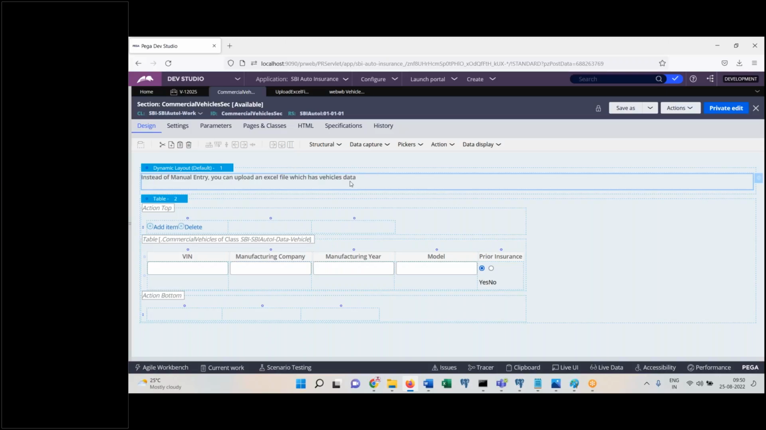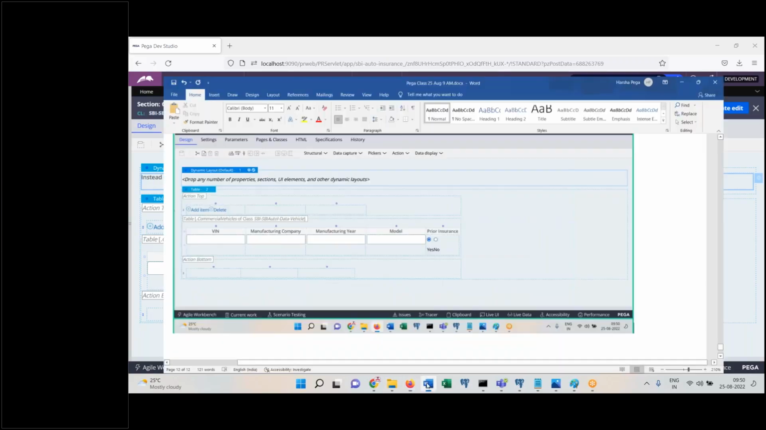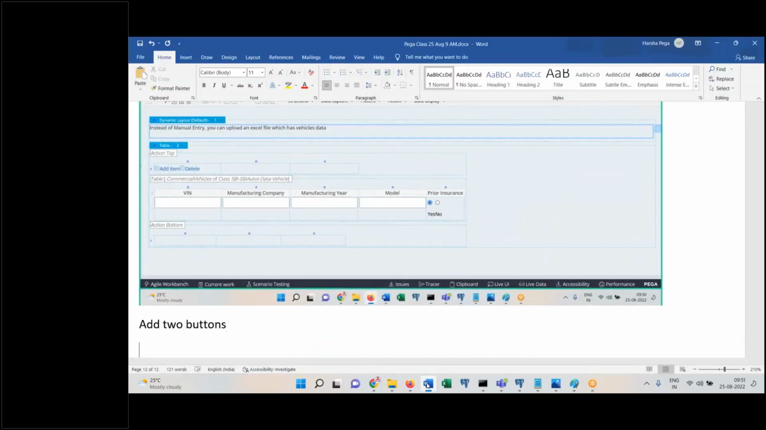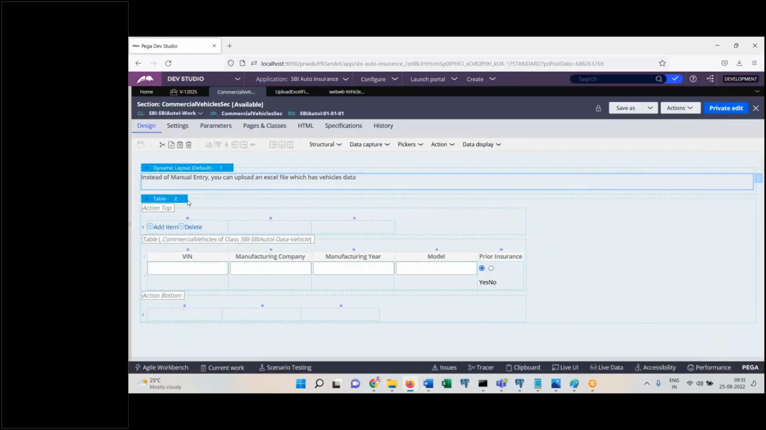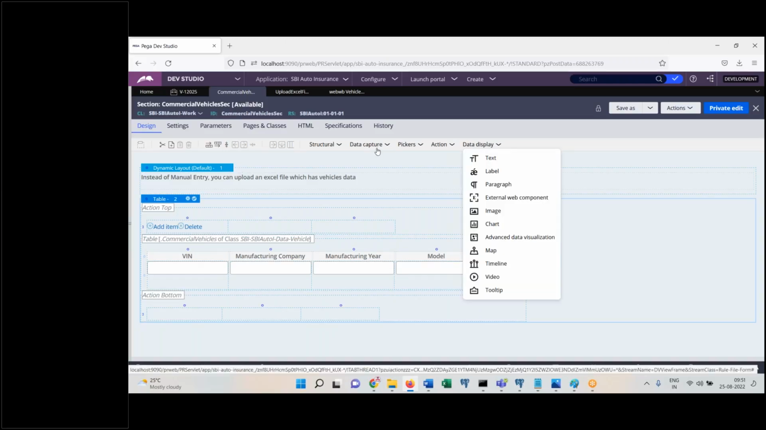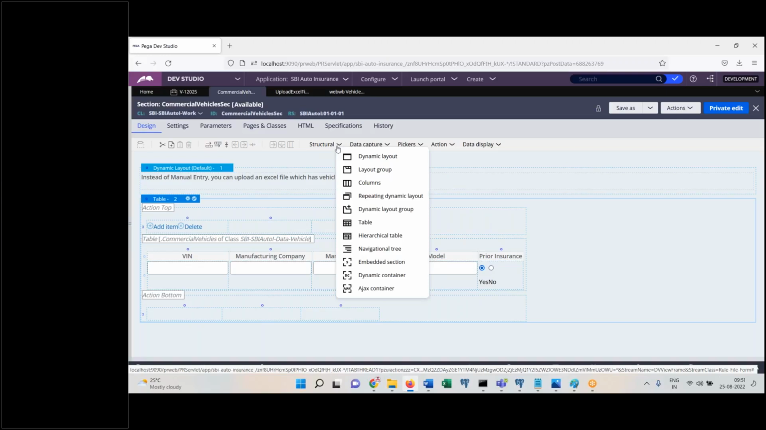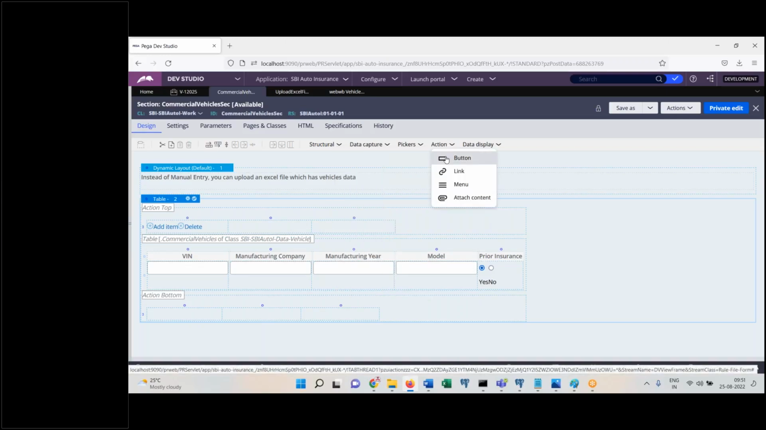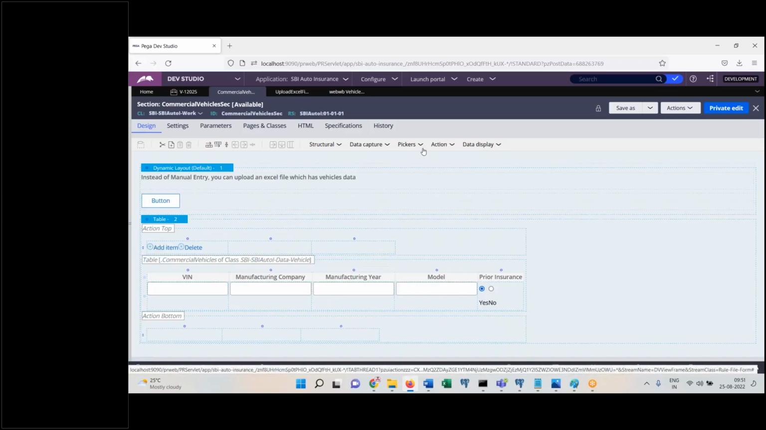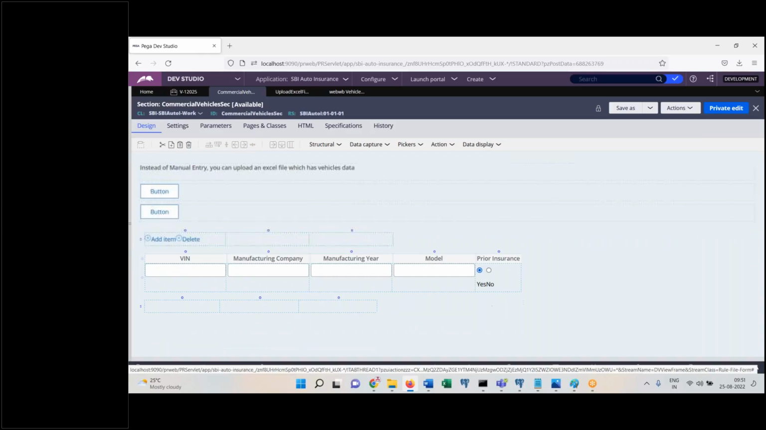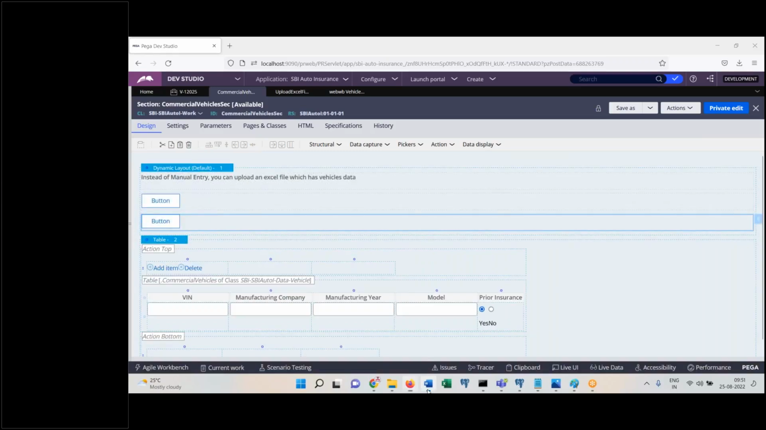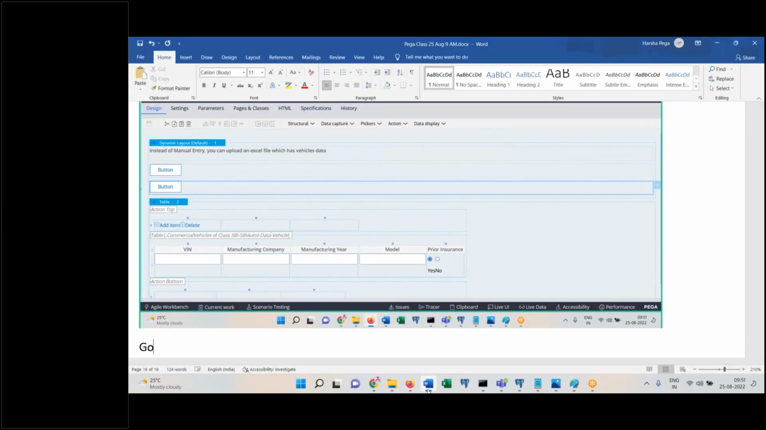So add two buttons here. Let me add two buttons here. I'll take this as inline grid double. Inside this, I'll add buttons. Button 1, button 2. How many buttons have I added? Two buttons. First button. Go to first button.